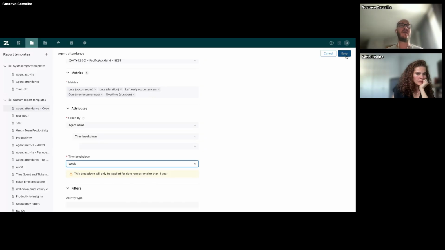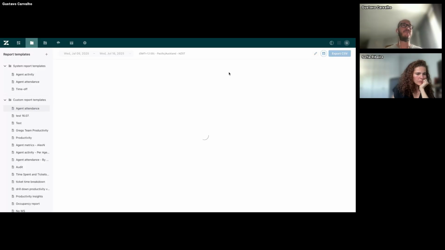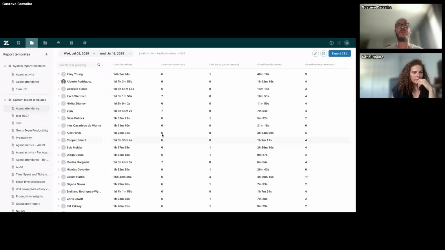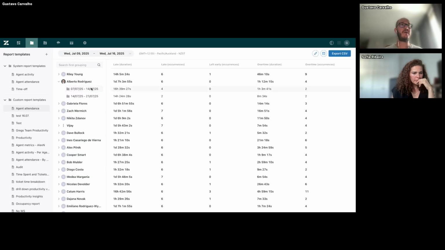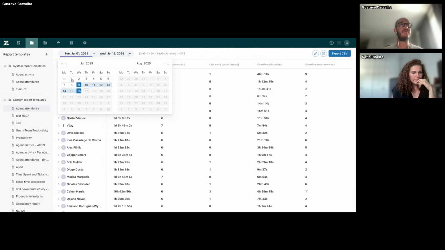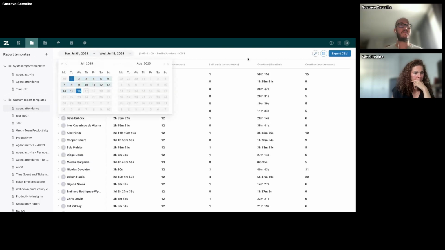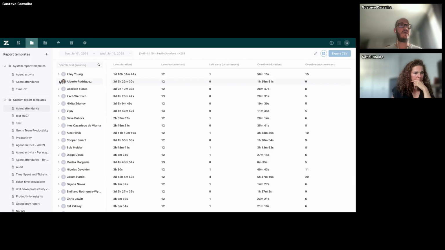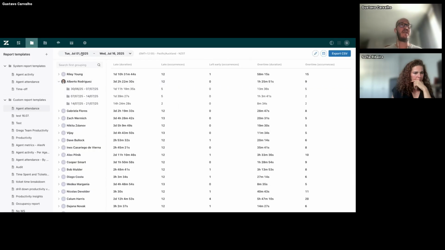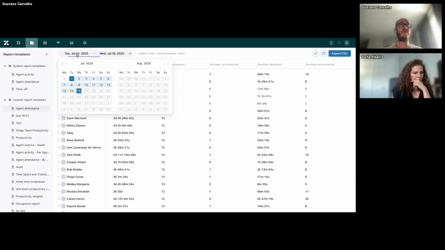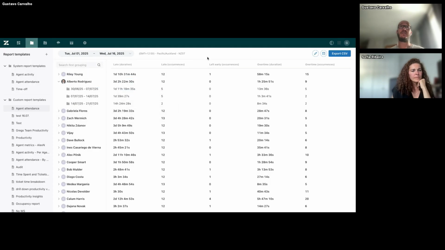Let's save and let's see what we have. There you go. So it's cleaner. We don't have the teams here. We just have the agent followed by the time breakdown. Let's make it a bit longer. And there you go. And by the way, you can adjust the time frame of your report by making use of the calendar here. So start date, end date, and there you go.